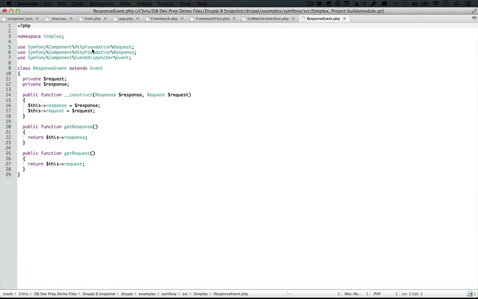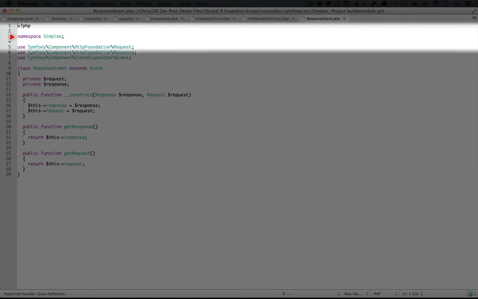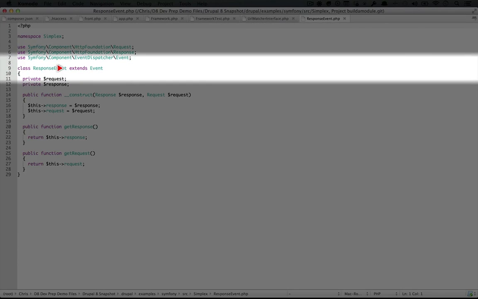Let's open this up in our editor. So you can see that the namespace is simplex. So in order for this to be auto-loadable through our PSR0 standard, this will need to exist inside of our simplex folder. This class is very simple.